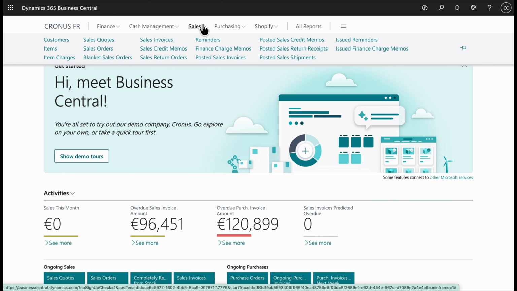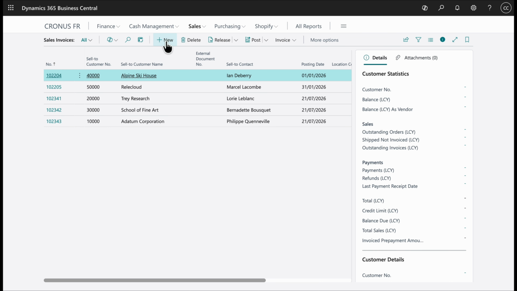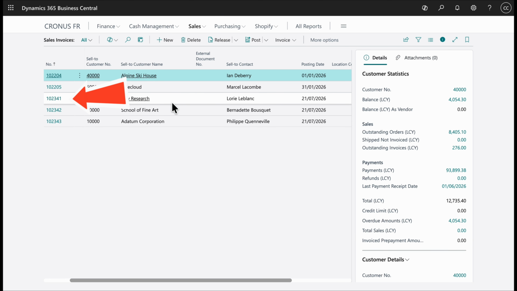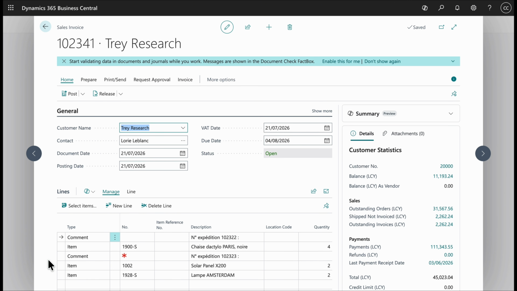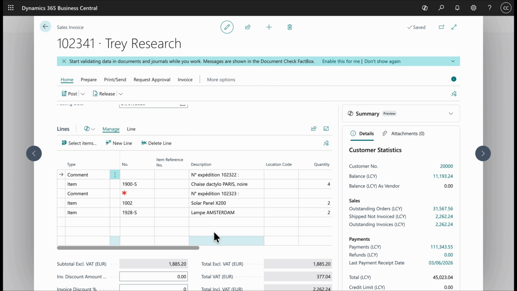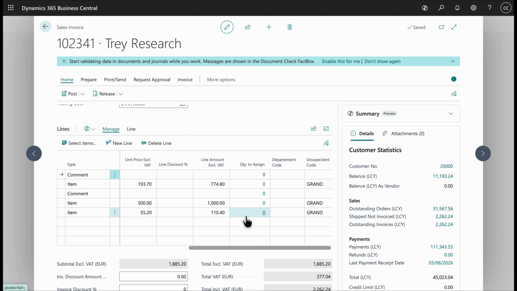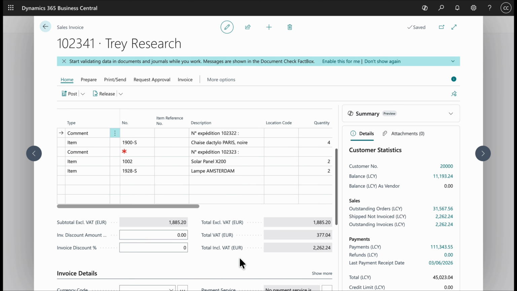Now let's check out the sales invoices. And we can see here 3 that have been created today. Same idea that she communicated in the email, 1023/41, 42, and 43 for the 3 clients. Let's open one. Let's check out the Trey Research invoice related to only 2 shipments, 1023/22 and 23, with a total of 8 products and a value a little less than 2,000 euros.